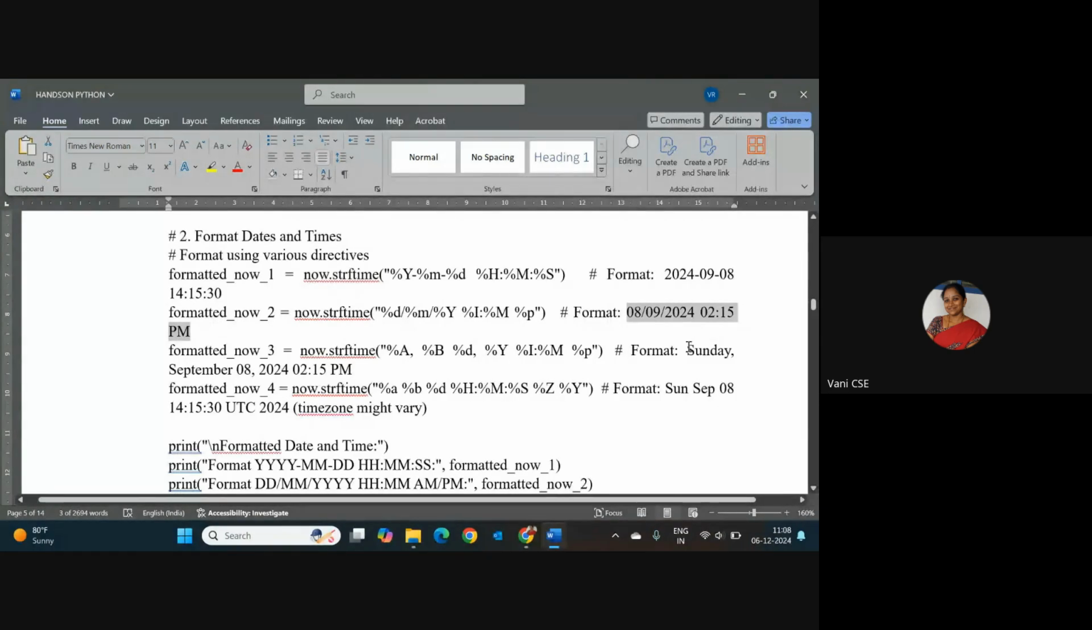Okay. I want some other formatting like this. Yes, what can I do, ma'am? Percentage capital A denotes the full day format, Sunday, comma. I have given a comma. Percentage capital B denotes the full month representation. Yes, I got September. No comma I have given.